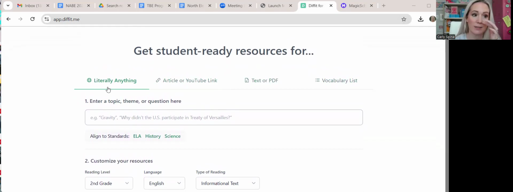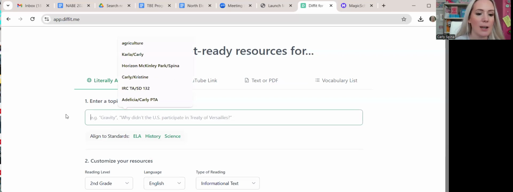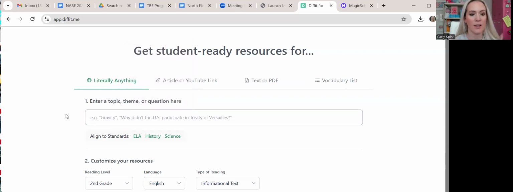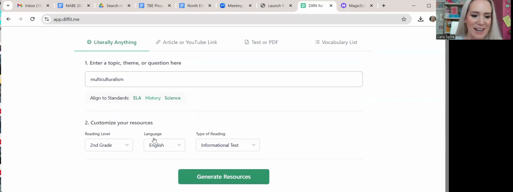So the first one just says literally anything. And I kind of like that it's just very informal languaging because that's very much my vibe. If I wanted to add a topic, theme, guiding question from my unit, or even just a word that we've been working on. So if I say multiculturalism, maybe that's something that we're working on. If I wanted to go deeper here, I could add in some standards and make sure it hits those standards. But just for the sake of simplicity, I'm going to skip that part today.